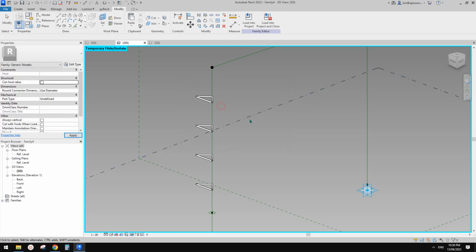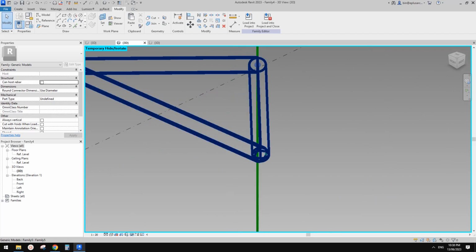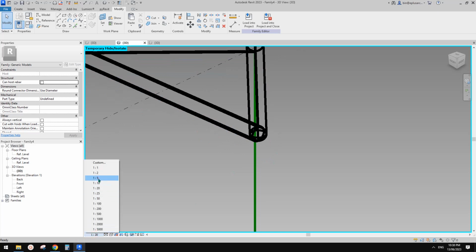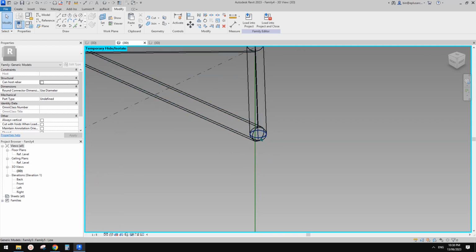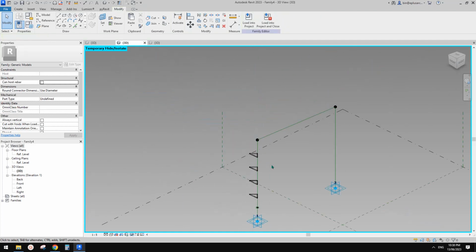So override. Now if you zoom in, type WF, wireframe, so we'll see there's a profile there. Let me change the scale so we can see it. Yeah, so that's the one. So now we have this one, and also we have the path.